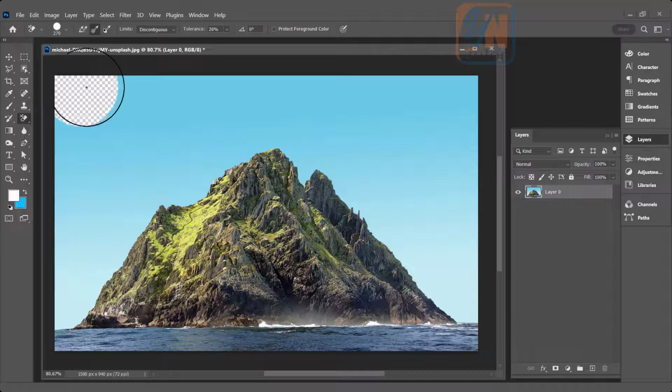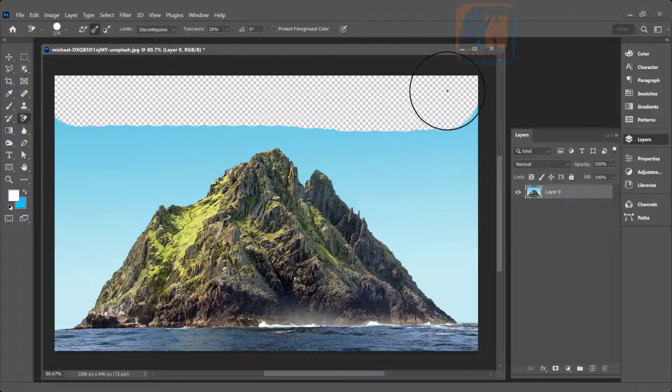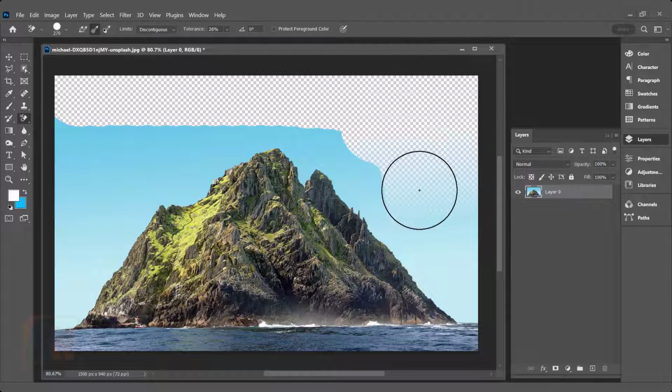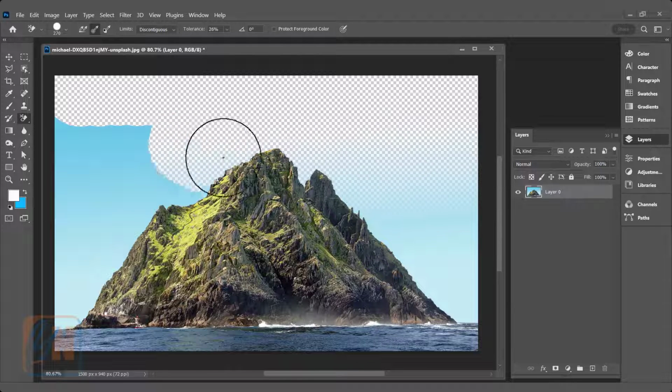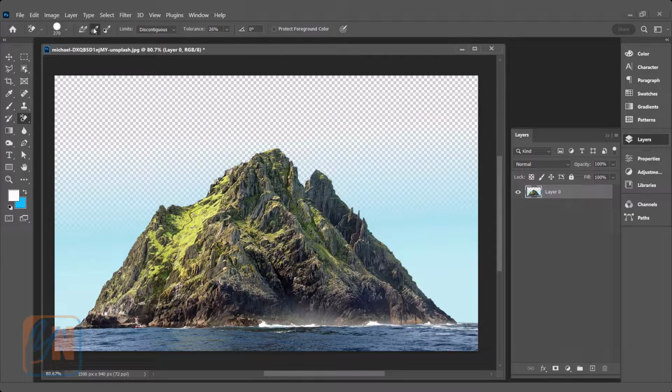Let's try. Click and drag. Once I move my mouse down, it's not going to erase this area because this color is not the same as it was up there. And even if I bring it to the mountain, it is not affecting it. This is because here we have sampling set to once, meaning it will take the sample once, and wherever the eraser finds the same color, it will erase.